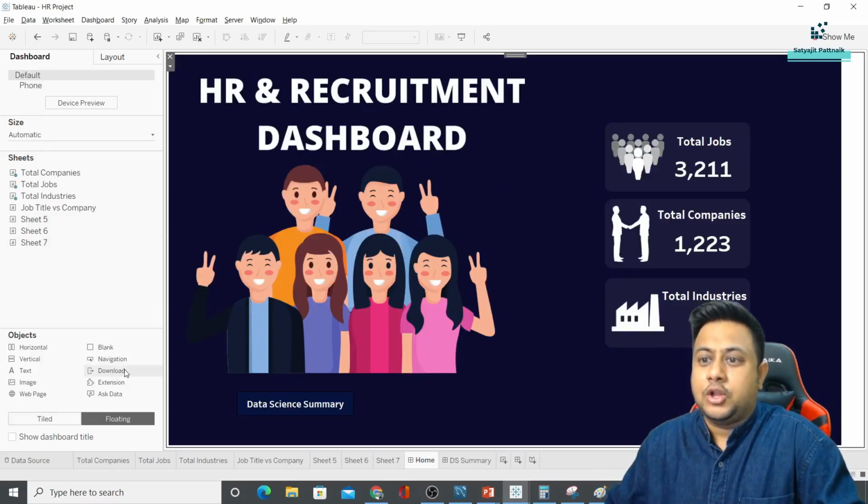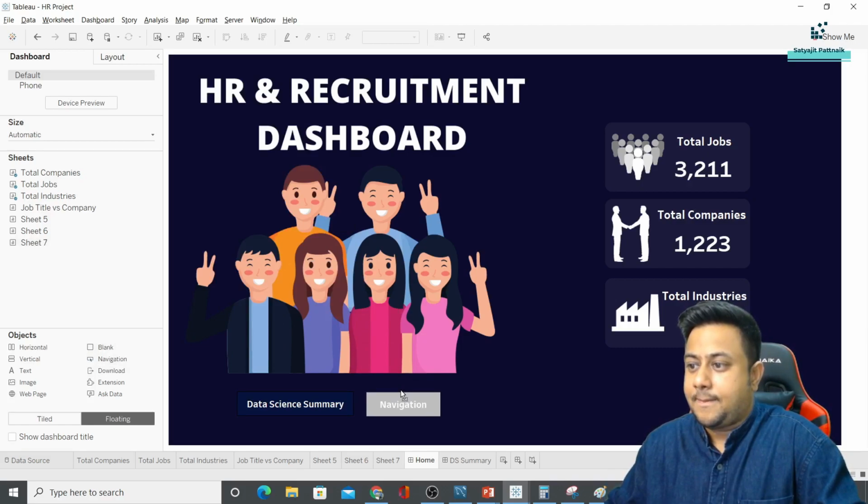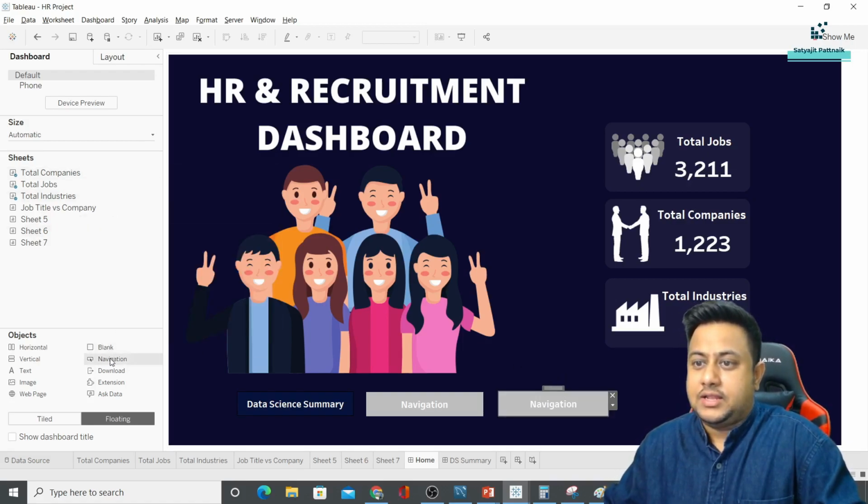Similarly, you can also create some other navigations like this for data science summary, for UI UX summary, for UI UX statistics, something like that. Okay, let's say one more.